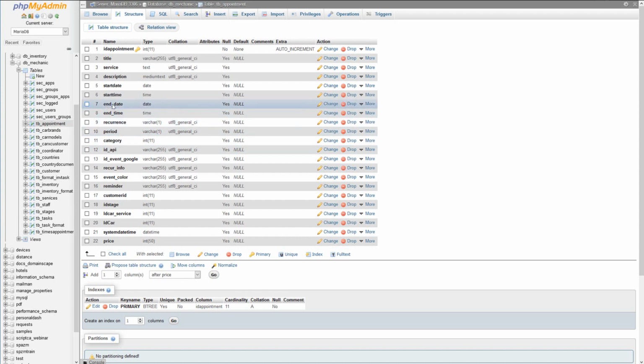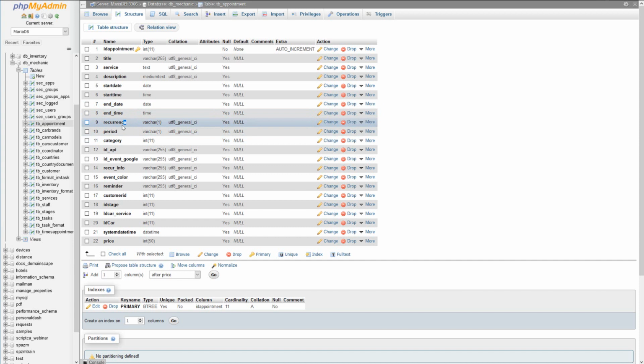So here I have added the end date. I've also added the end time, recurrence, period, category, the ID API, the ID event Google, recurring information, as well as the event color and reminder. Okay, so these are the new fields that I've included within the Google application.